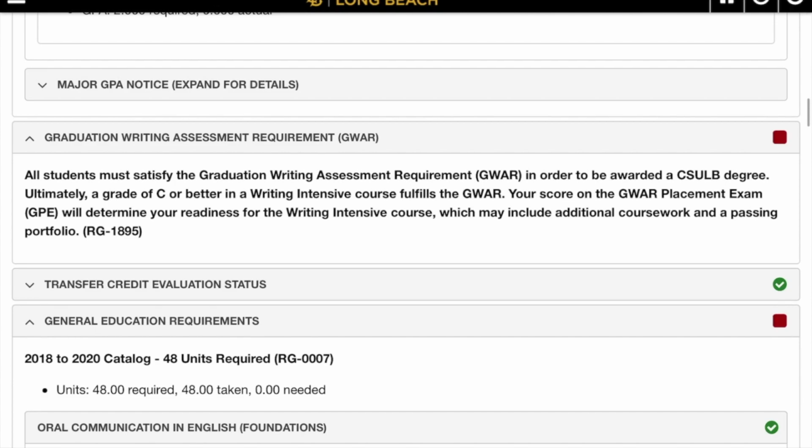Another requirement is completing the graduation writing assessment requirement, or the GWAR. And this is just a requirement that you take one writing intensive course usually. Before you enroll in that course, you have to take the GWAR placement exam, or the GPE. If you do well on that exam, you'll just have to take that one writing intensive course. If you don't do well on it, you may have to take one or two additional courses. So your advisor will probably pester you to take that GPE as soon as possible, because if you do need to take additional courses, we really want to be able to build it into your schedule.